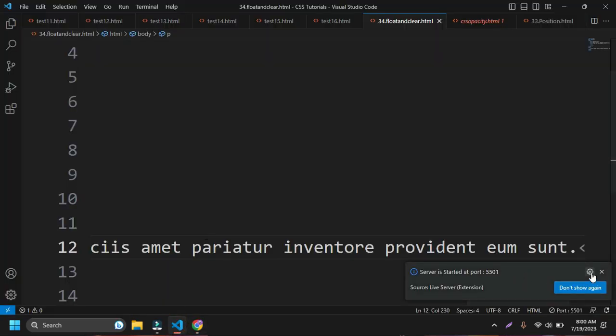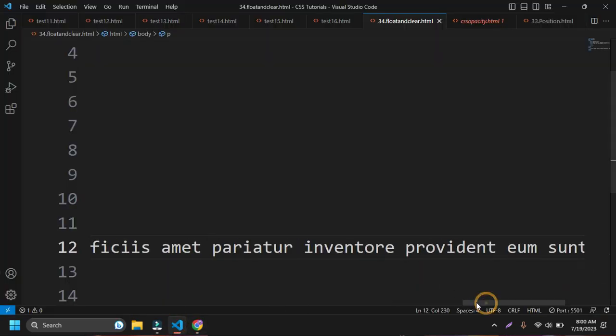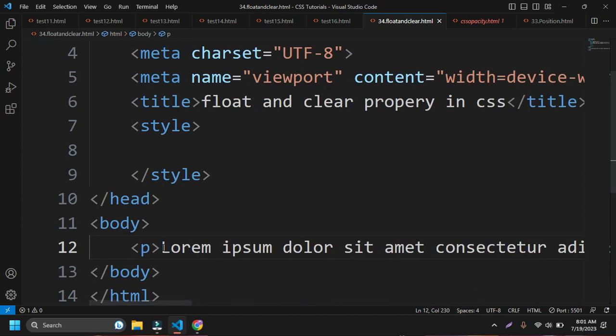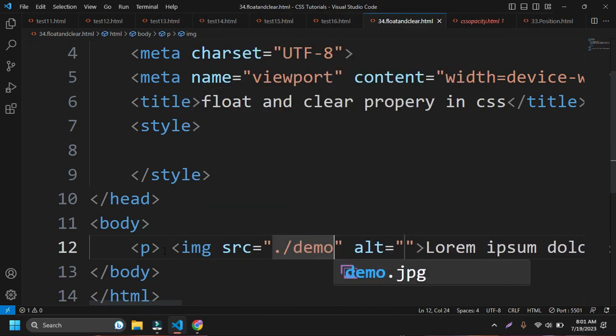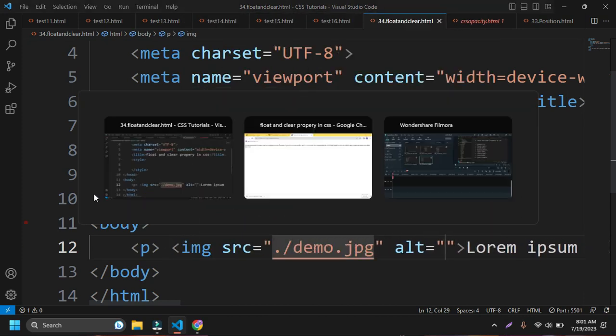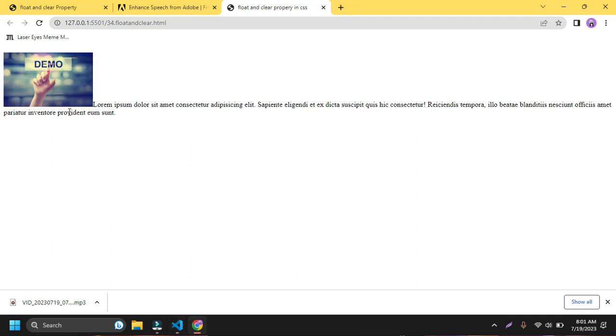To demonstrate the float example in CSS, I want to insert one image here. And to insert the image, we have to use the image tag. I have the image tag, and I want to use my demo.jpg image. And if I go to the browser, I get this demo image here.